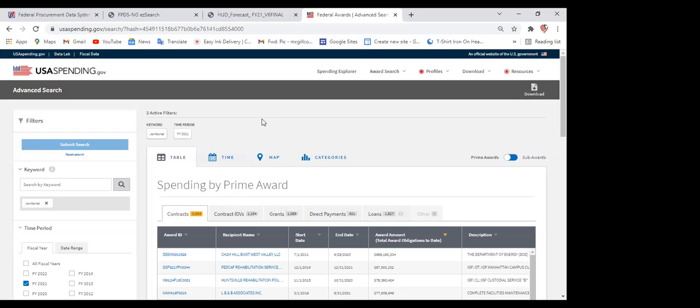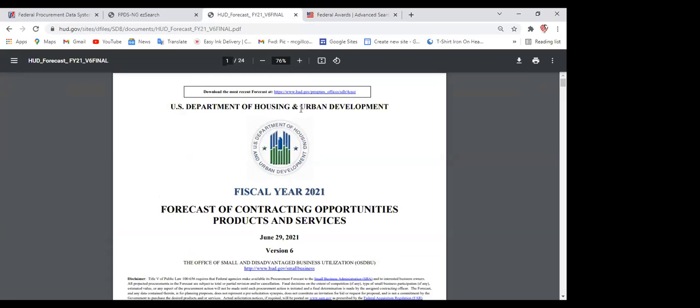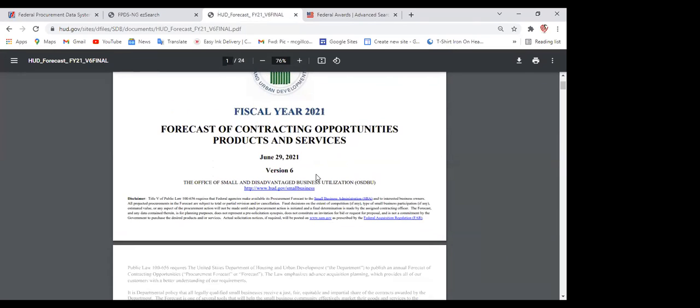Another thing I wanted to share with y'all was HUD. Let me show you. You can go to this website that's right up here, HUD.gov/program. You can come here and you can get this forecast. This is the forecast. They're going to have another one coming out for 2022.